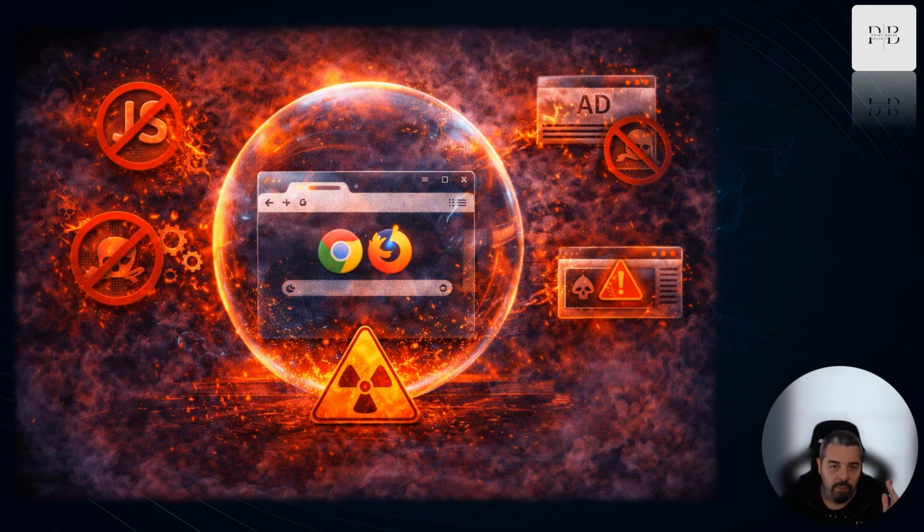And by the way, if you want a step-by-step procedure to lock down your Google Chrome browser on a Windows machine, have a look at the video here. All right.